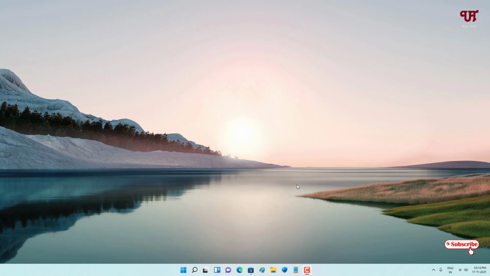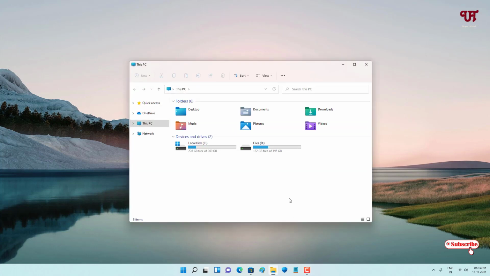So, firstly, let me show you the default file explorer. That is the Windows file explorer. If you're using Windows 11, then you will see this kind of file explorer, and if you're using Windows 10, then you will see the Windows 10 file explorer. We don't have tabs by default, right? You can see here we don't have tabs or dual panel view options on the default Windows file explorer.